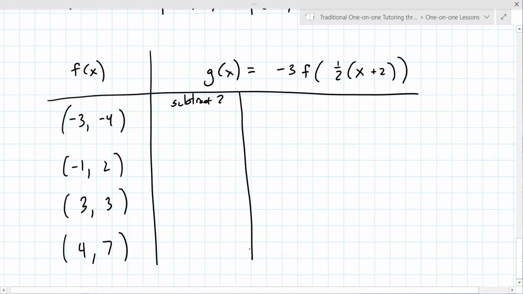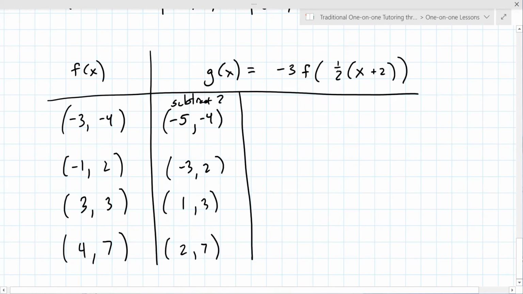So tell me, what does negative 3 change to when you subtract 2? -5. Okay, and the y values stay the same. So how about this next one? -3, 2. Okay, good. And then this one, 1, 3. Good. And then the last one, 2, 7. Good. So now this is again probably the most difficult one.